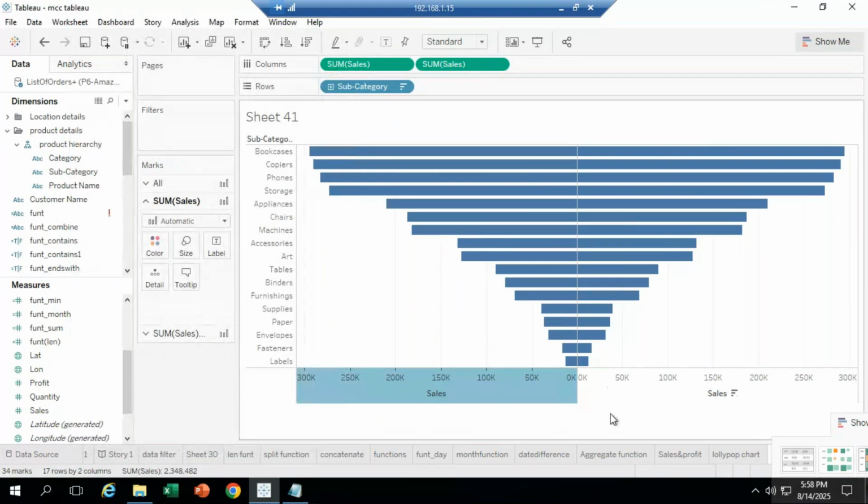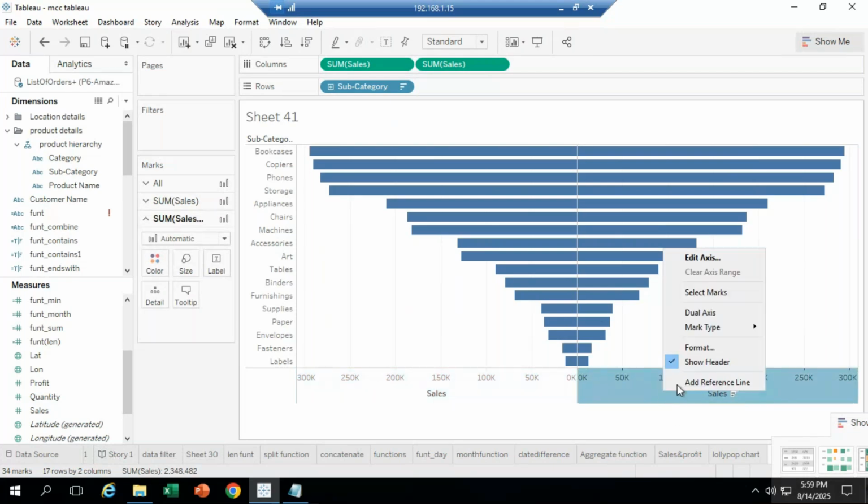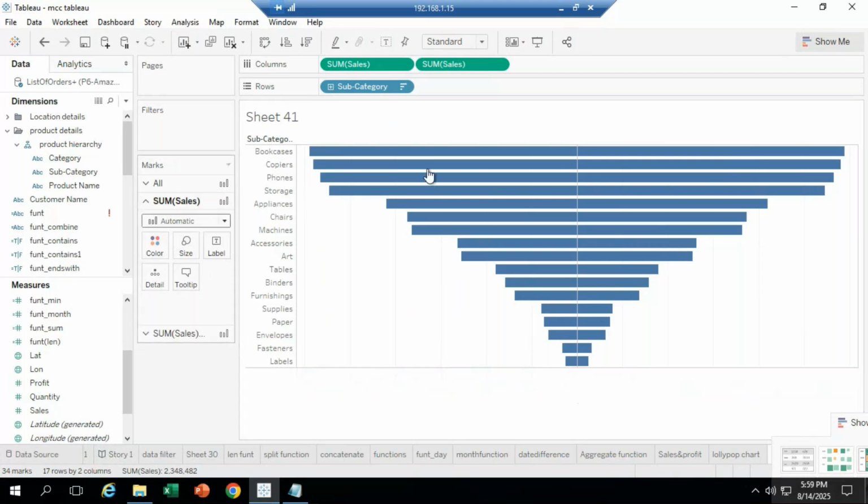Close this one. See, we got that information. Once we select the reverse, we get the final chart. Got it? If I don't want these options, right click on that and untick show header. This is the final chart we are going to use. If you want to display the sales values, drag and drop sales into the label, and automatically the values will display to us.